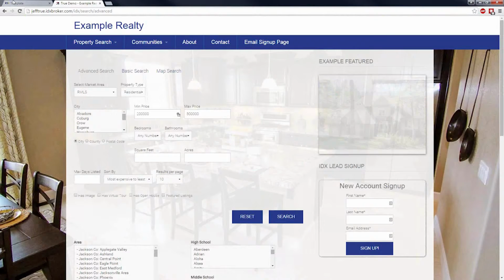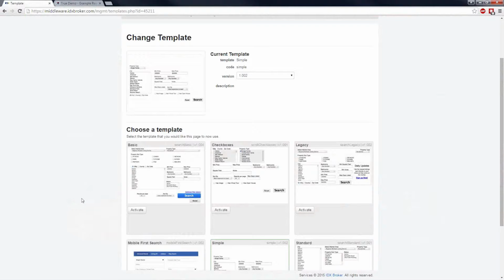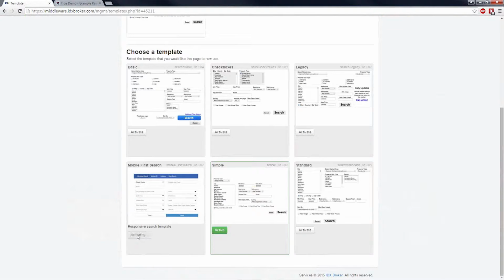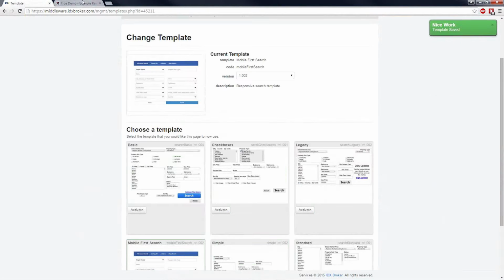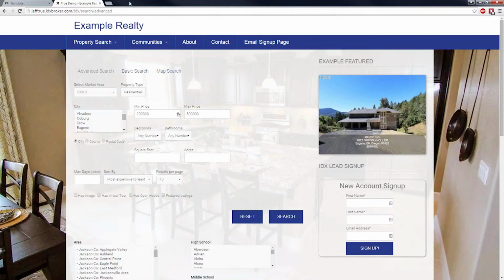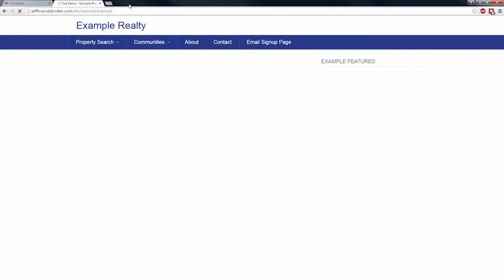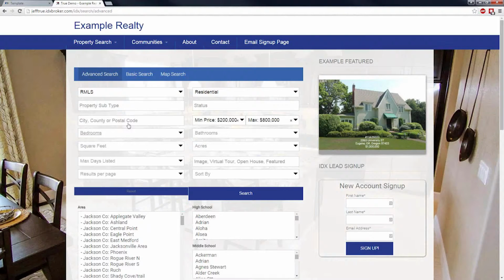So we're going to go back in and adjust this back over to our mobile first search template. And once again, once you go back to it, hit Control F5, it will display the newer mobile responsive. So it is a lot easier. It looks a little bit cleaner.